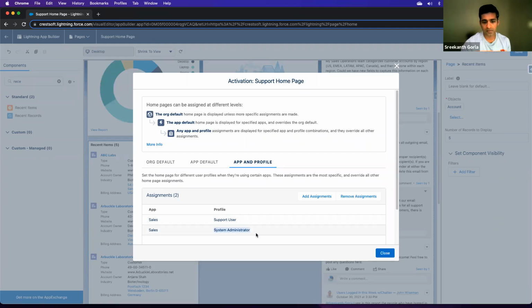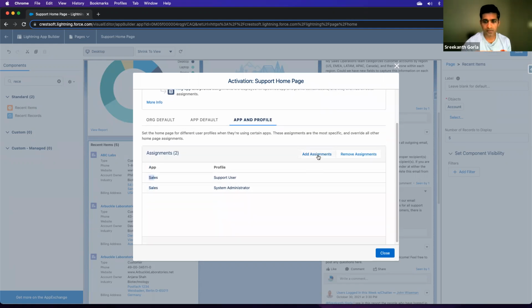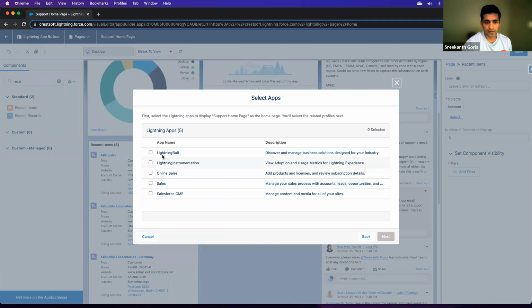So I assigned this one only for sales, system admin and support user, because Noah is a contact center VP, so he wanted this only for the customer service folks. So that's why we assigned. Obviously this should be service app, not even sales. So this is how you add it. Okay, I don't see service. I think I didn't expose that one.